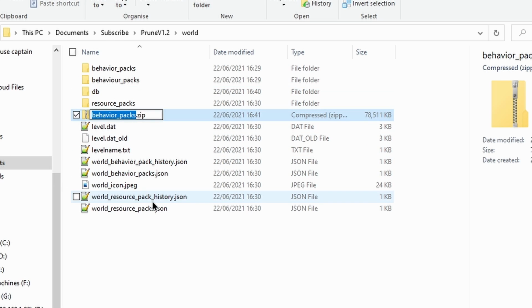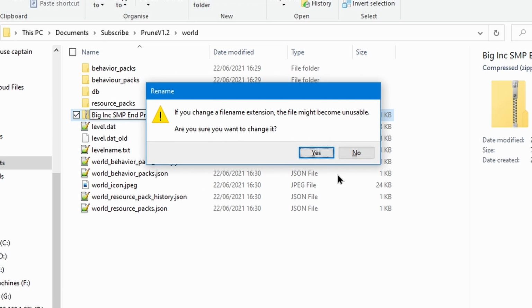Once it has done this, you can give it whatever name you like. I'm just going to name it Big Ink SMP Pruned or End Pruned. And then this is important. You're going to want to rename the .zip part to .mcworld. Then hit enter, then press OK.